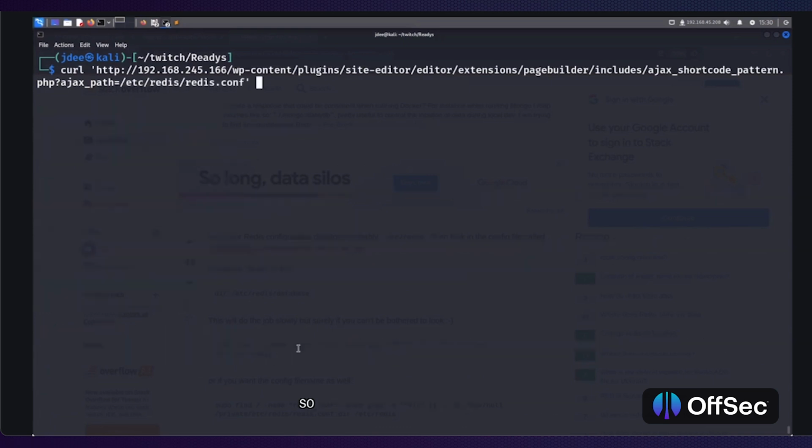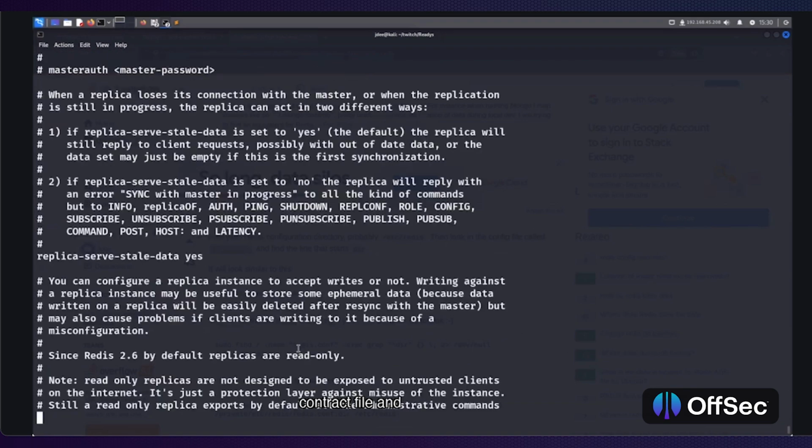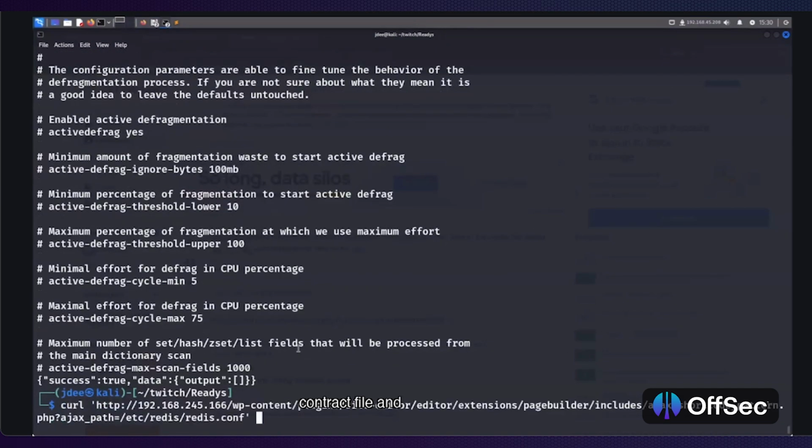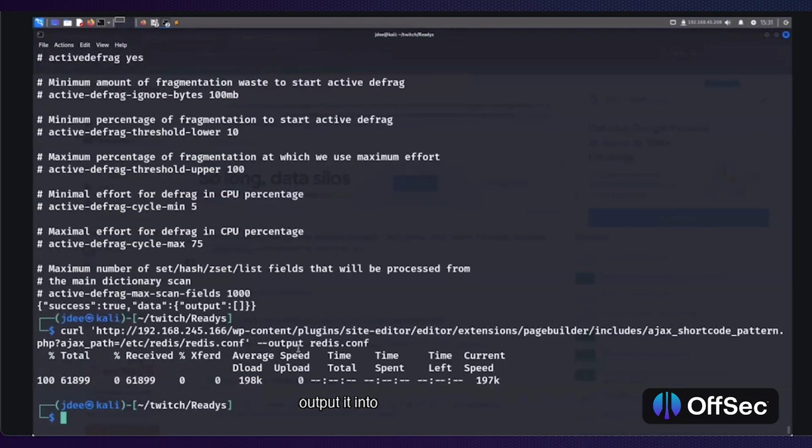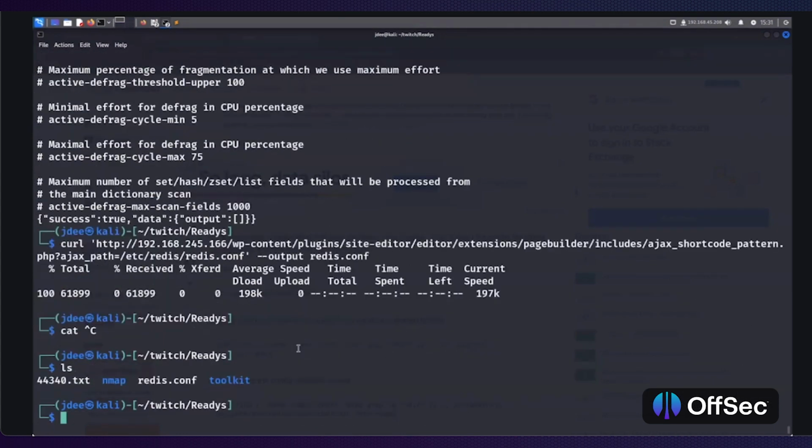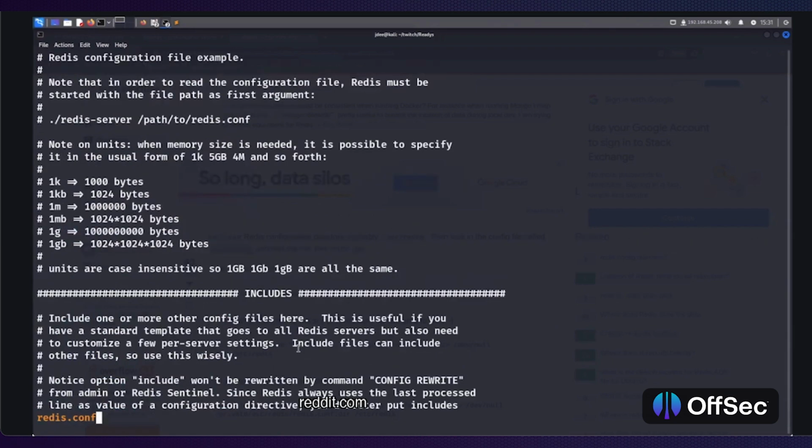So let's just continue our research for the Redis config file. We can just use dash output and just do redis.conf. And now we have redis.conf copied down.